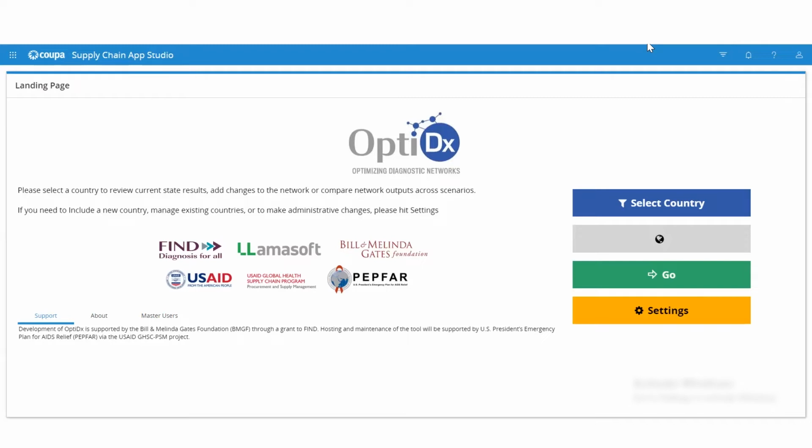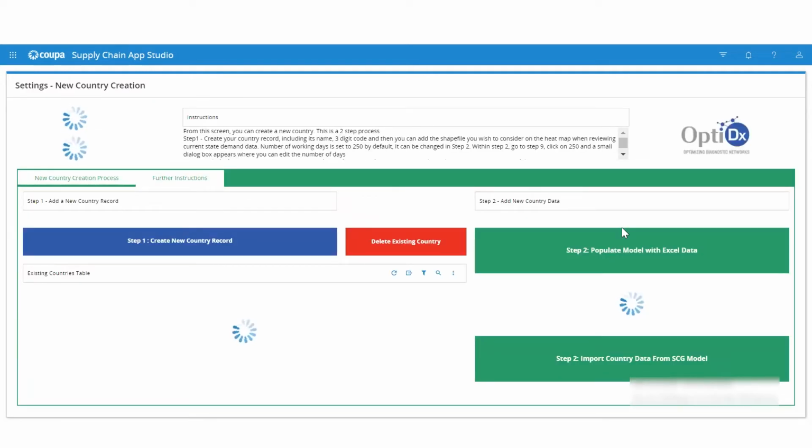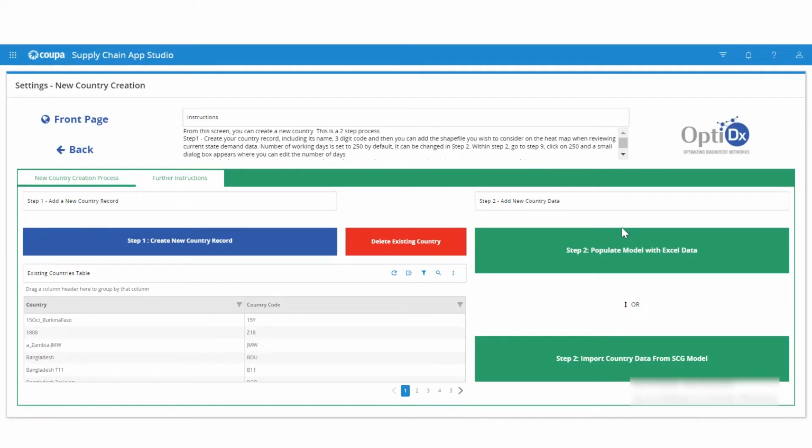Our starting position is the Supply Chain App Studio landing page. To create a new country, go to Settings. Under Include New Country, click on the Include New Country icon. And here's the new country creation process page. You can go through the instructions page in case you are stuck upon something. To begin with, click Step 1, Create New Country Record icon.